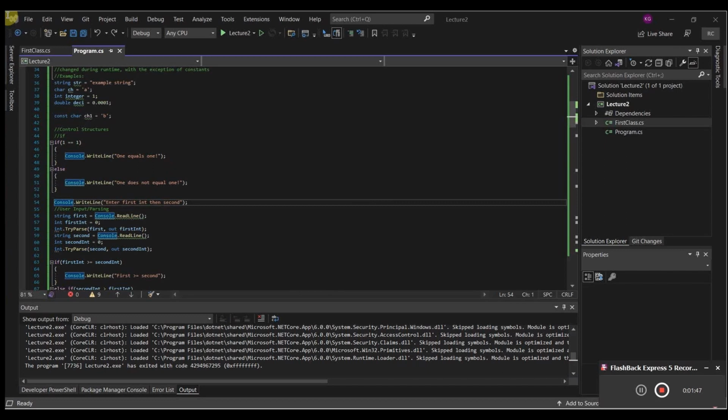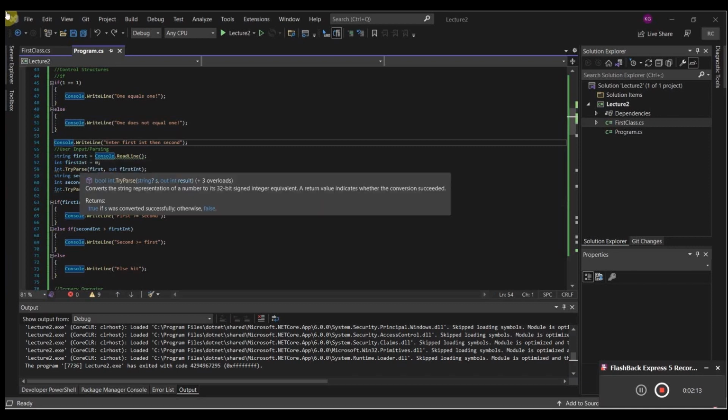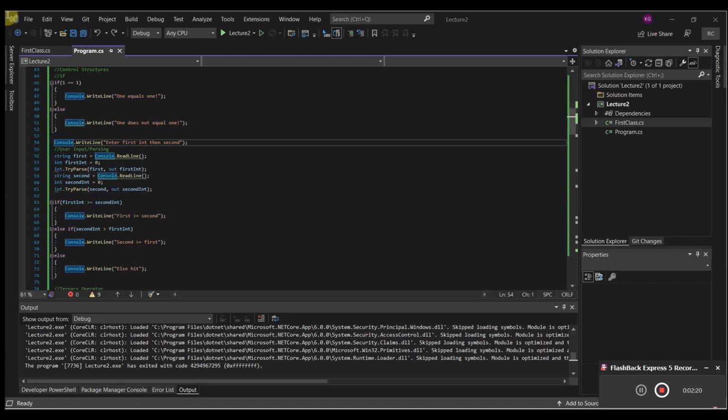We're going to ask for the first integer and then the second. We're going to take that string and assign it the value of whatever the user inputs, and then we're going to declare our integer that we're going to parse that value into. We're going to try to parse it, and if we look over here, it returns a Boolean. If it gets parsed correctly, it returns a true, otherwise it's going to return a false. It takes in a string, and it returns the Boolean, but it's also going to assign the parsed string value into whatever we set here as the parameter.